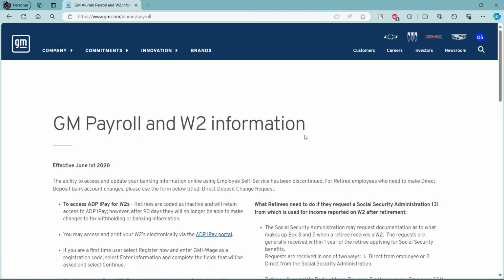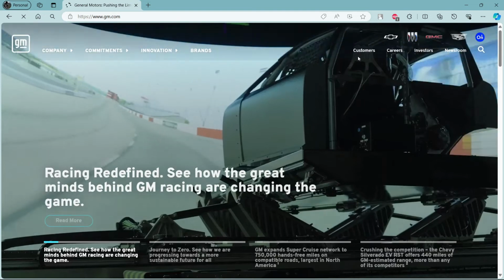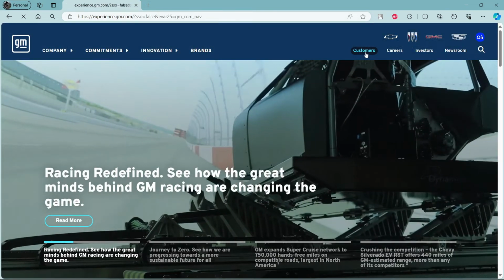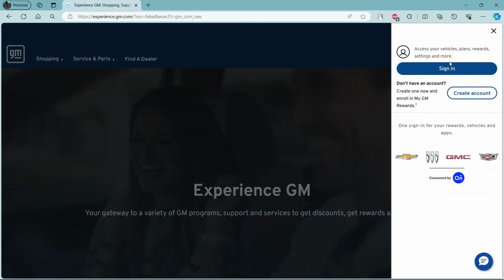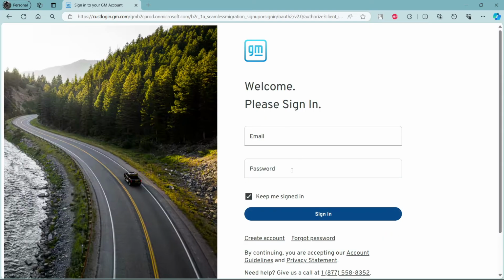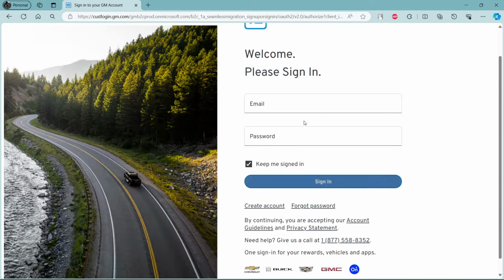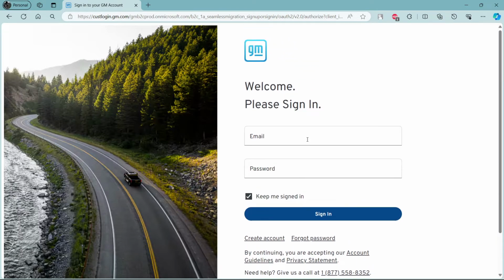After you open GM's official page, what you need to do is click on its page over here and go to Customers. After you click on Customers, you can see My Account on the right hand side. Go ahead and click on it and click Sign In. After you click Sign In, this login portal will open up. This is the official login portal of GM Payroll.